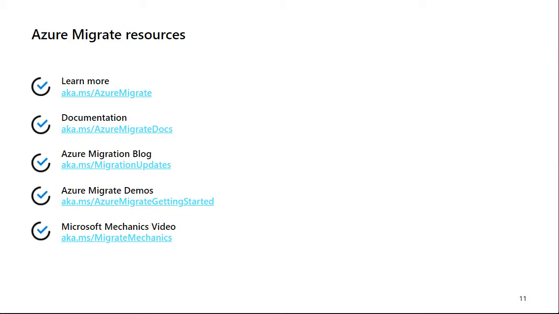Also, if you want to, you can go to the Microsoft Learn page. It goes through a lot of migration steps. It will show you what it looks like, how to do them, and things to take into consideration as well.